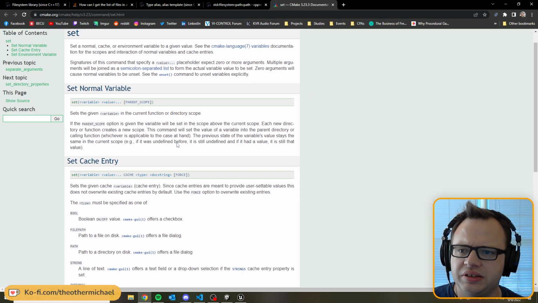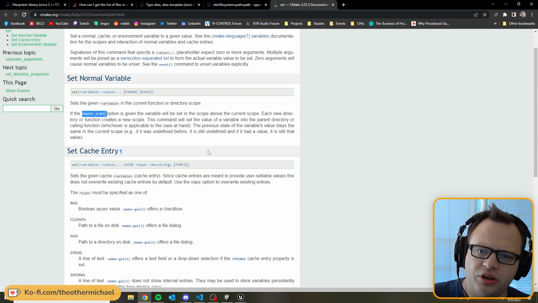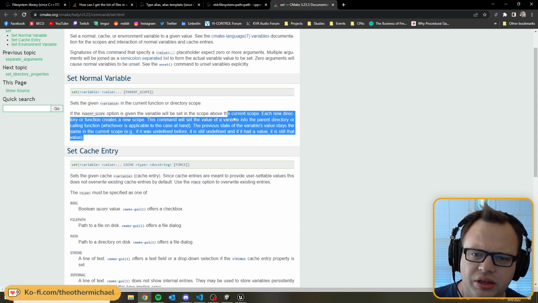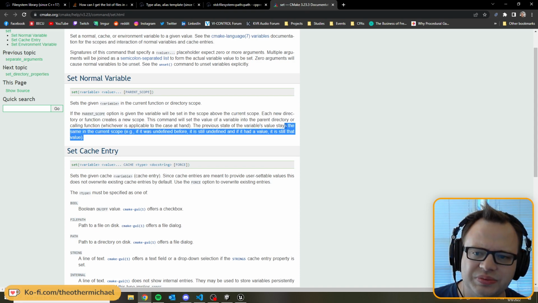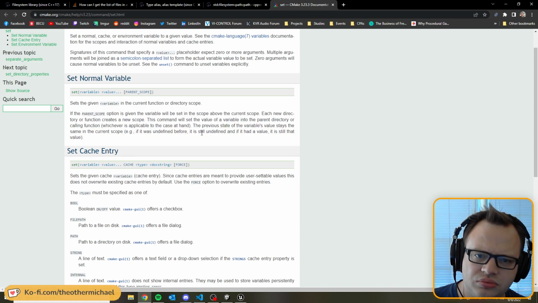Let's refer to CMake. Okay, parent scope. If the parent scope option is given, the variable will be set in the scope above the parent scope. Each new directory or function creates a new scope. This command will set the value of variables in the parent directory or calling function, whichever is applicable. The previous state of the variable's value stays the same in the current scope. E.g., if it is undefined before, it is still undefined, and if it had a value, it is still that value.